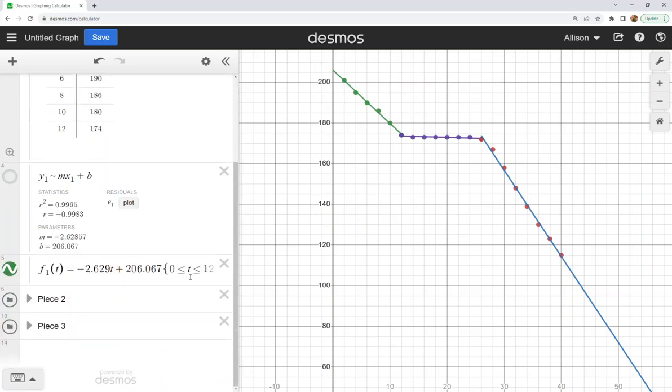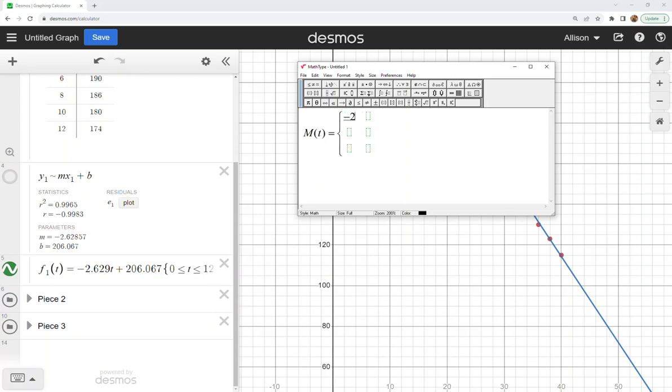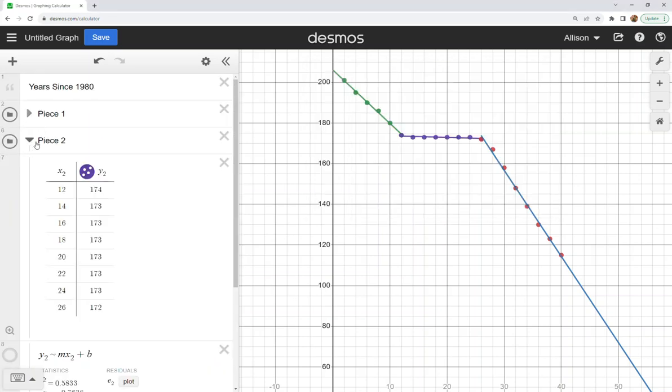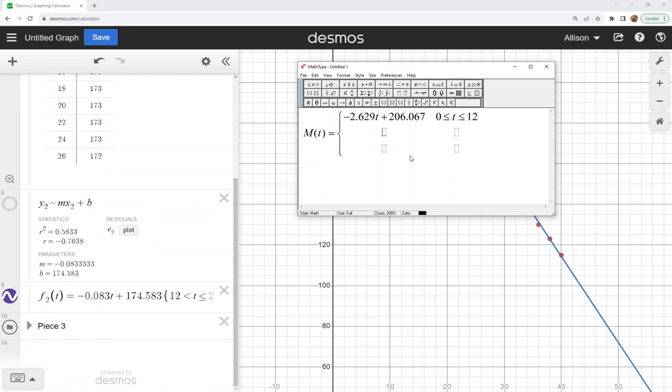So piece 1 is the function negative 2.629t plus 206.067, and I use that piece for t values between 0 and 12. Then I will look at my next function, and that'll be the next piece. Okay, so my next function, that was negative 0.083t plus 174.583, and I was going to use that piece for t values between 12 and 26, making sure that I watch the equal bars, that I get to include the 12 in one of those, but not both.